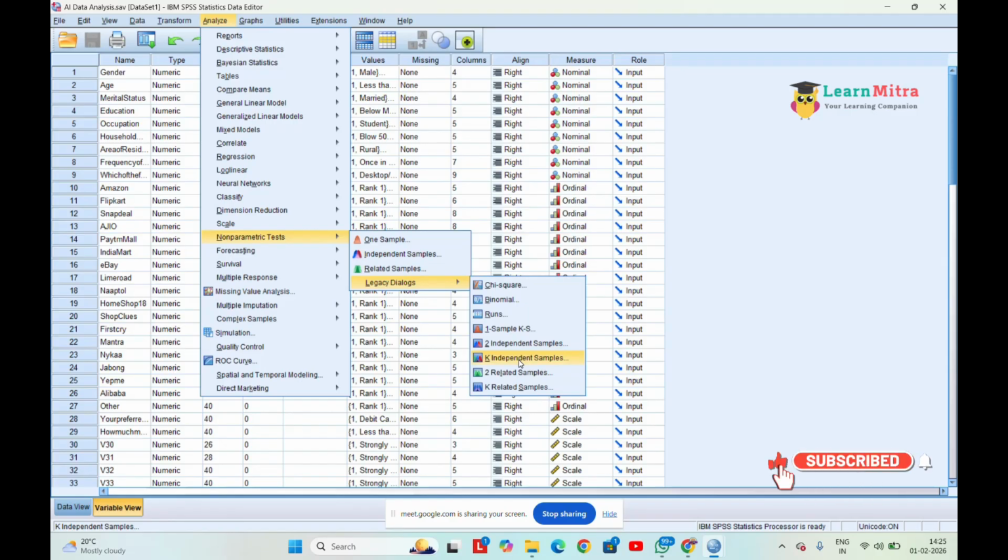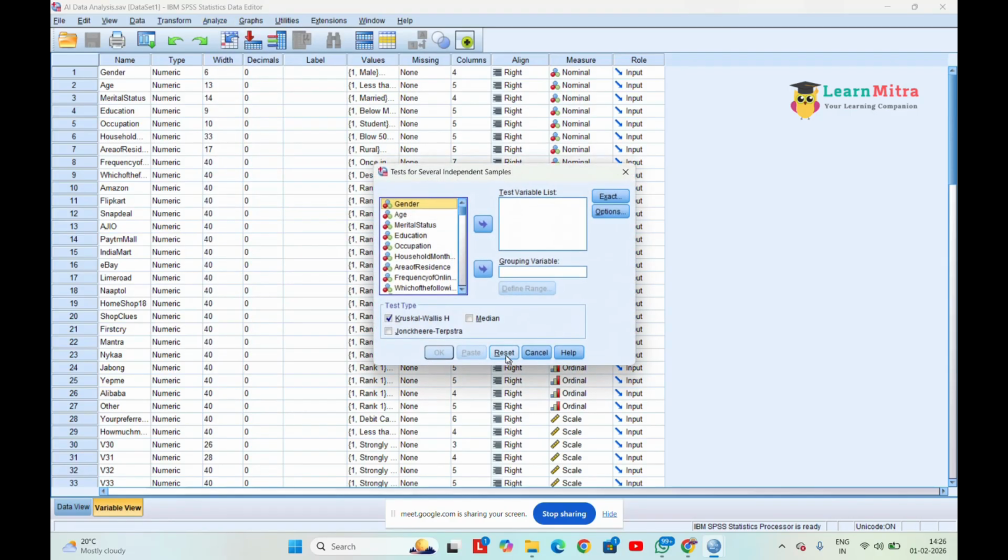But in the case when the data is not normal, and one variable is continuous and the other group is categorical or paired, in the paired case you can apply the Wilcoxon Signed Rank Test. But with more than two groups, you can apply the Kruskal Wallis test. Click on the K independent samples.